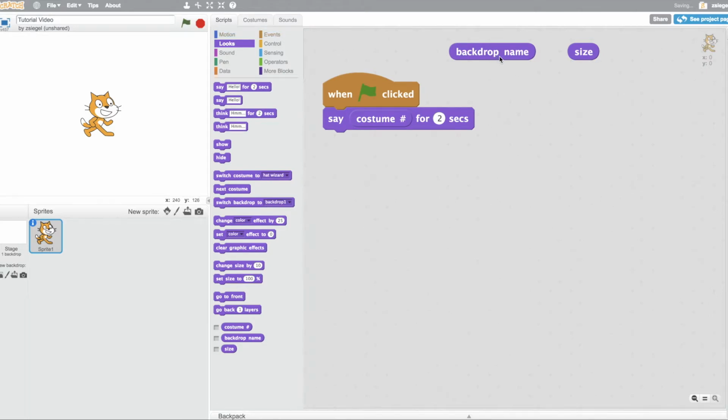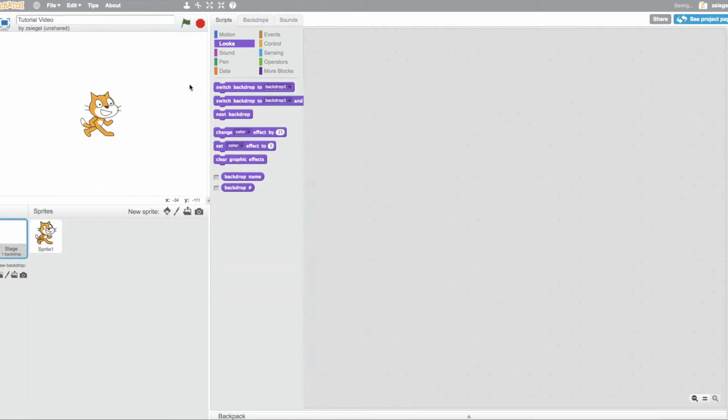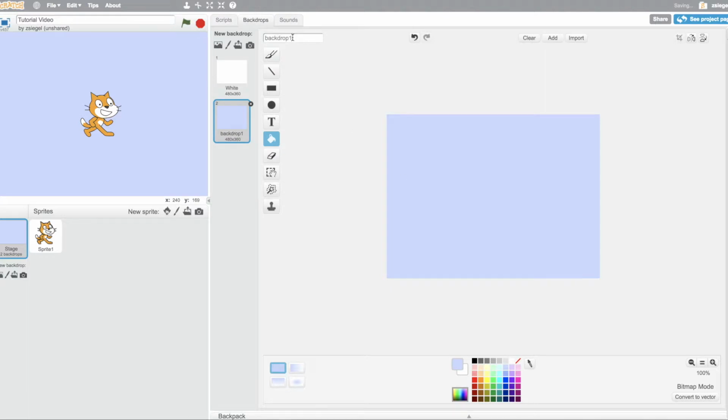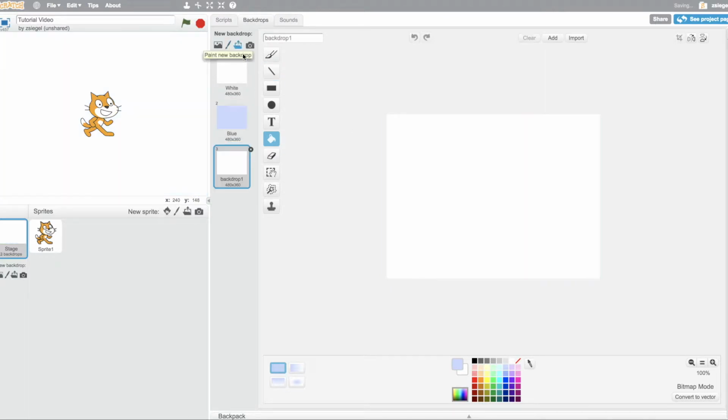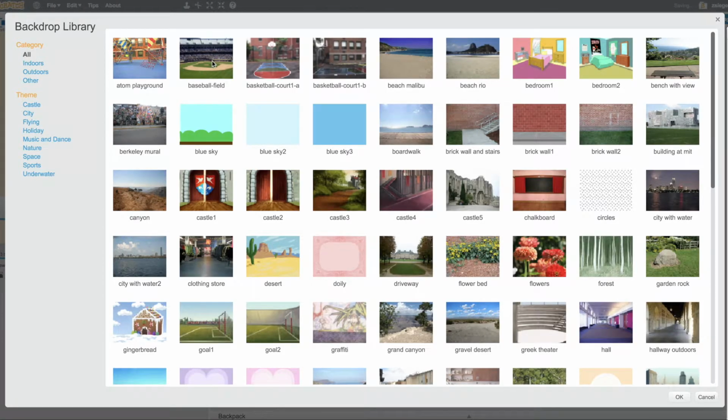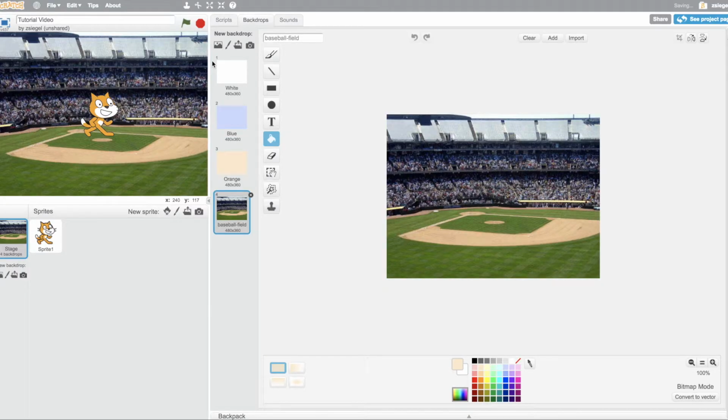Now for the next one, backdrop name. Let's say that we have multiple backdrops. I'll call this backdrop white. What if I create a new backdrop, and I'll fill this in with a different color. I'll call this one blue. We can create another backdrop. I'll call this one orange. And let's create a fourth one, and we can call this baseball field because that is the default name.